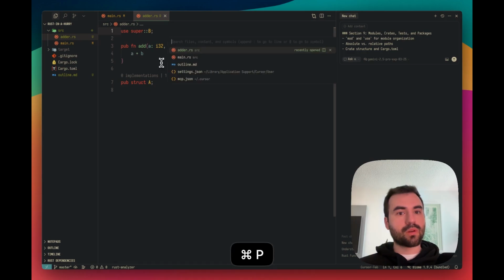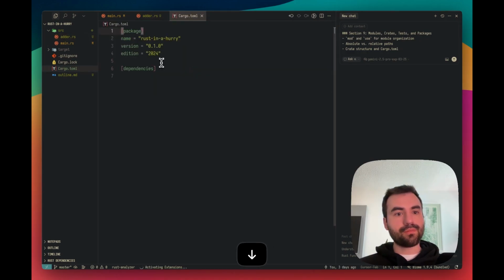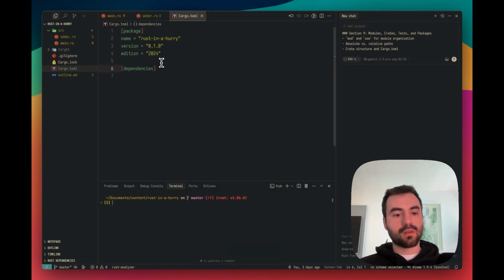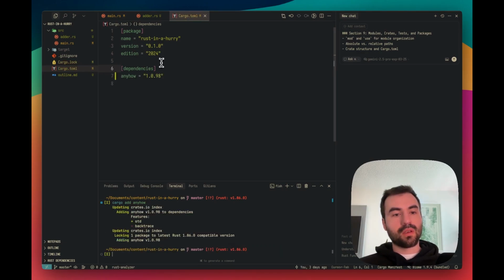Also, in Rust, you have all of your dependencies in Cargo.toml. To add a dependency, you can either add it manually, or you can just, in the CLI, do cargo add and add a dependency. In this case, let's add one that's called anyhow. And as you can see, it added the dependency here in the Cargo.toml. Also, think of crates in Rust as just generally packages that you can import.